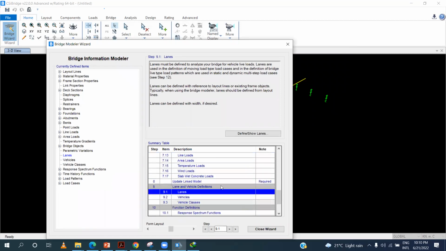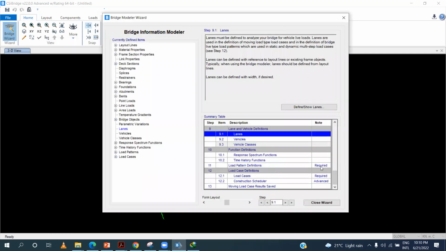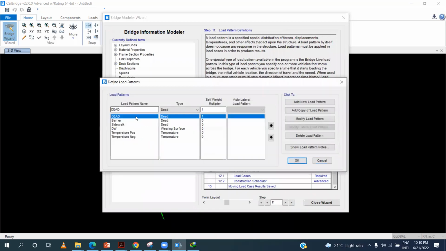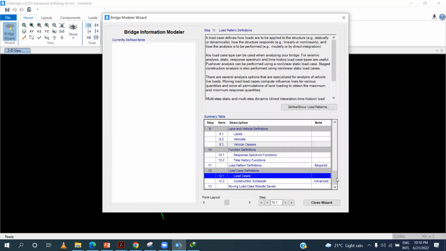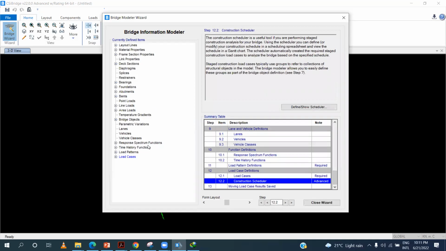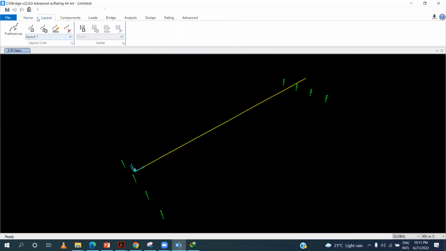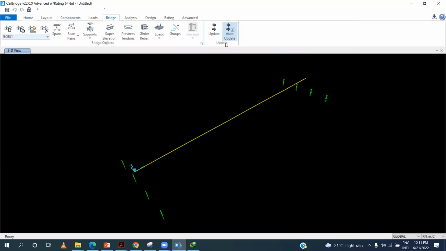Similarly, after you create the model, you have to define loads. These are the default load patterns, let it be. Then load cases. After that, you will define the load cases, and these are the things that you can do in the wizard. This completes the whole bridge modeling, because after load case definition, you just have to run the analysis. So let me show you.